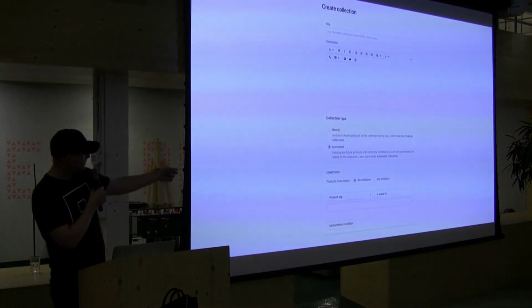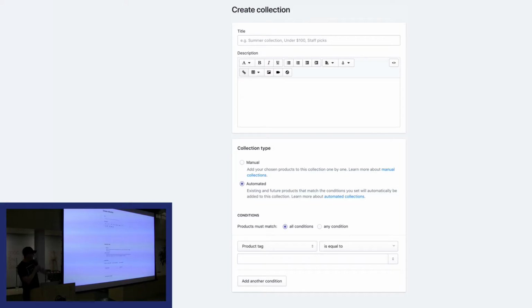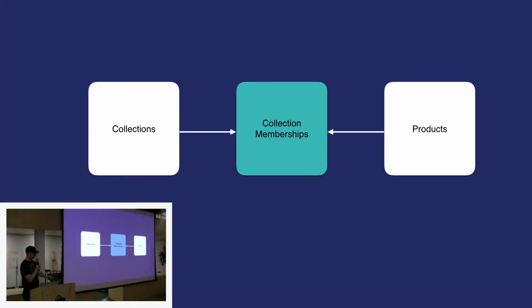And just so you make note, in the collection type, let's say we have two types of collections, manual and automated. We'll talk more about this in a bit. This is what a simple database diagram or entity model might look like. You have collections on one side, you have products on another, and this can be a many-to-many relationship. So in the middle, you probably have a join table called collection memberships.